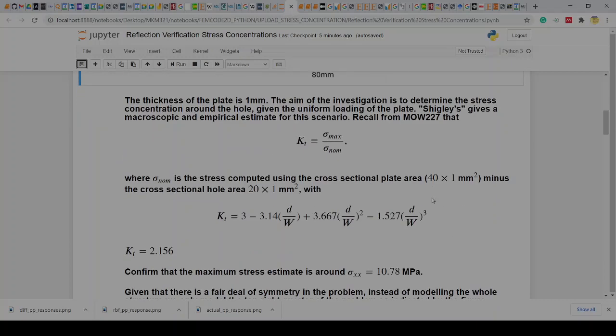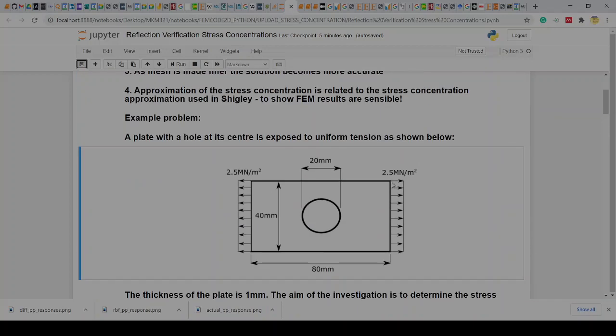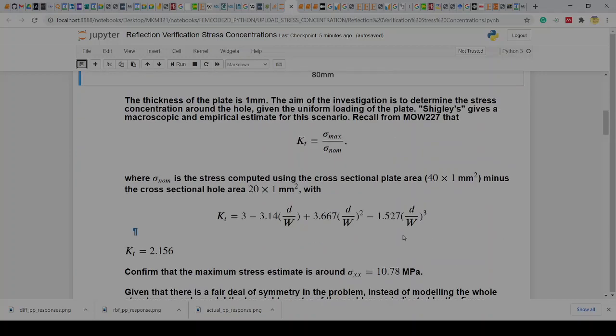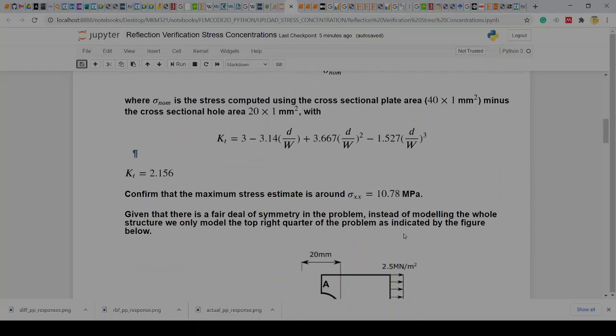Alright, so that's what we start off with. If you recall from Shigley, your KT factor is essentially the ratio of the maximum stress versus the nominal stress, where your nominal is essentially the stress computed based on the cross-sectional area that's defined here. So it would be the cross-sectional area of this plate minus the cross-sectional area of the hole. So that's really what's implied by the normal stress.